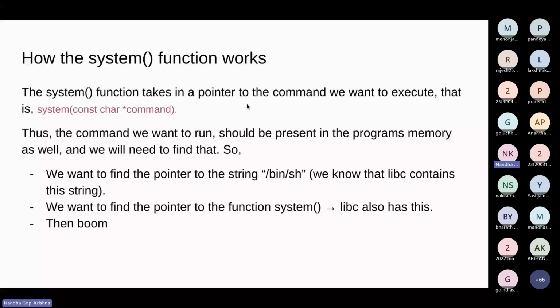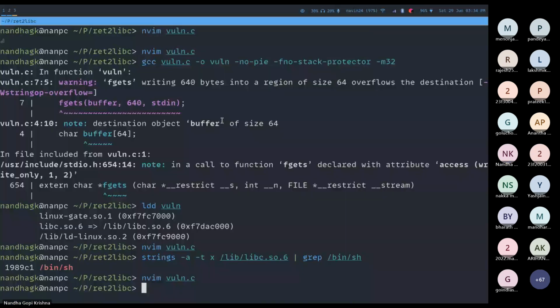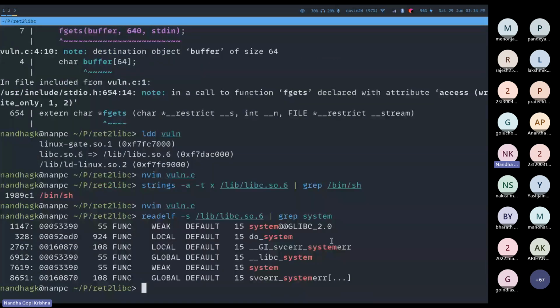Now we have to figure out where system is stored. So how do we do that? As you know, this is an ELF file. So we can use readelf and grep for system. This will give us everywhere that system is used. So in our case, let us use this address 53390. I think, yeah, both of these are the same. These other ones are different, as you can see. They're not the system that we want anyways. So now we have the address of system, and we have the address of bin/sh.